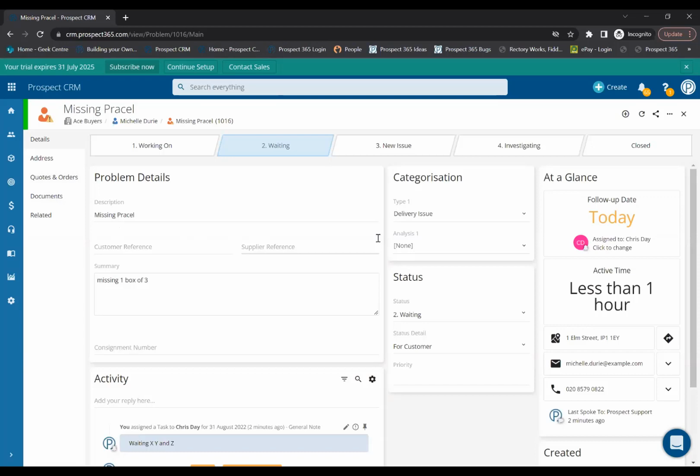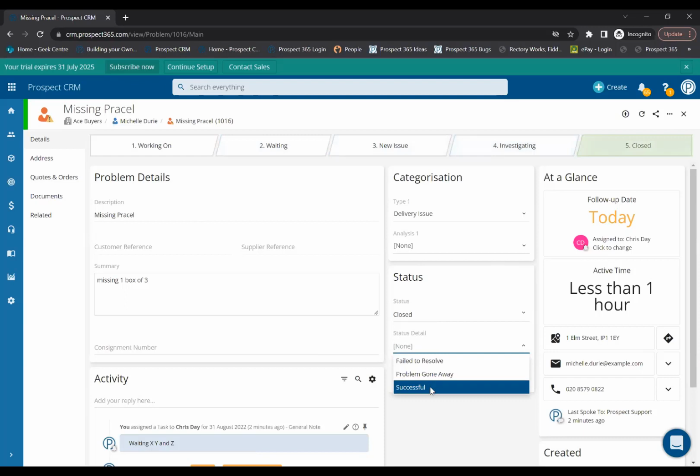So hopefully we can then take that problem through to the resolution, and we can move that on to our close status. And we can say that has been successfully resolved, hopefully. So if I just jump back to the PowerPoint quickly.